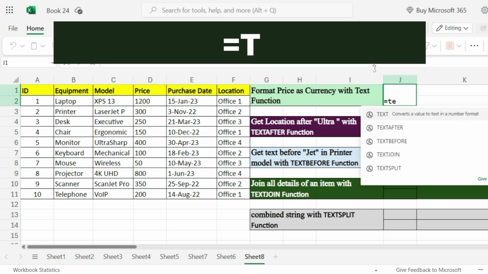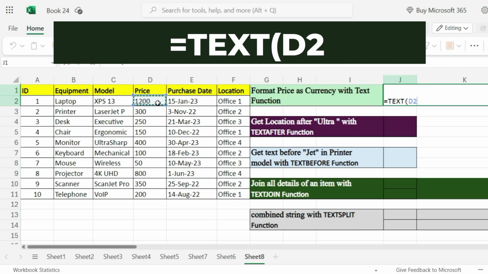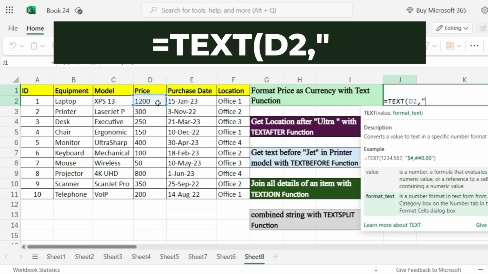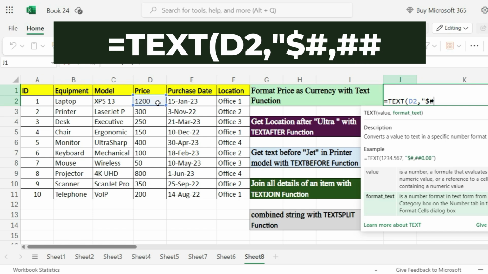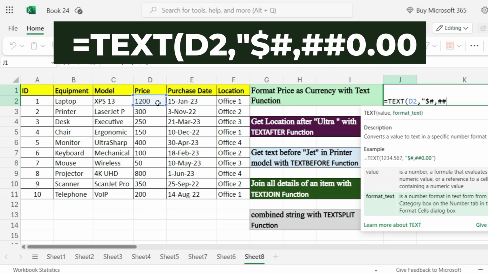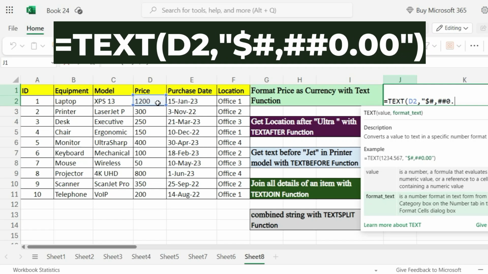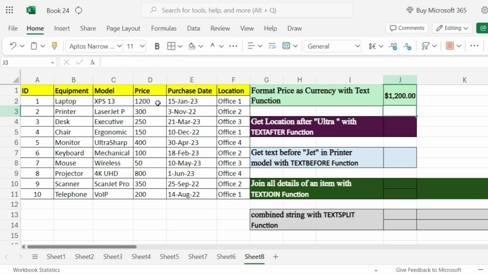Equals, TEXT, open bracket, D2, comma, quotation mark, dollar sign, pound sign, comma, pound sign, pound sign, 0, period, 0, 0, quotation mark, close bracket. This will display the price as $1,200, making it clear and professional.